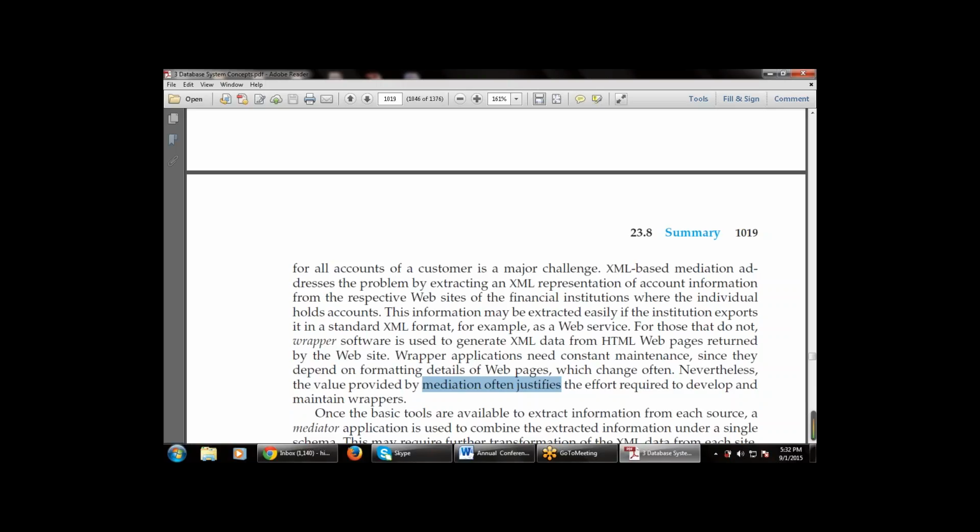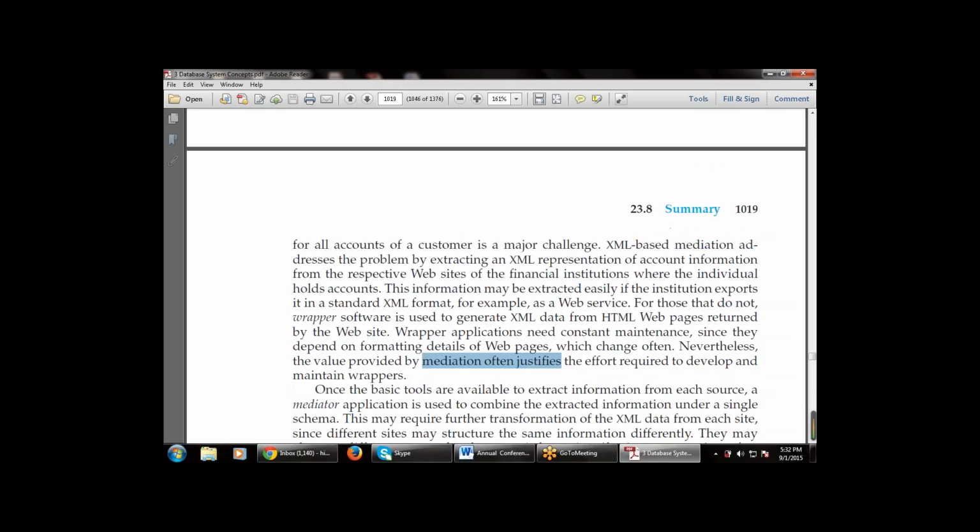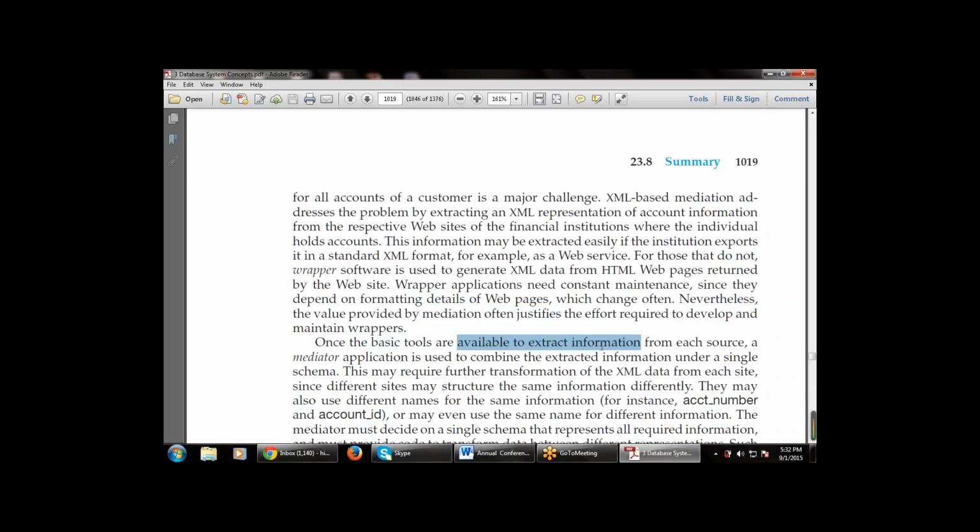So the value provided by the mediation often justifies the effort required to develop and maintain the wrapper, which is software. Once the basic tools are available to extract the information from each source, a mediator application is used to combine the extracted information under a single schema.